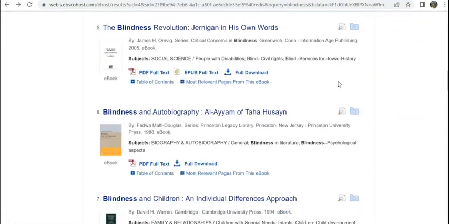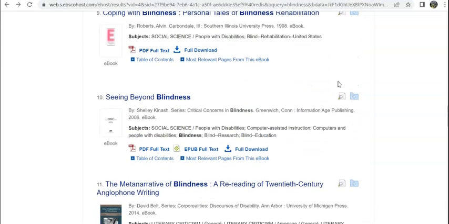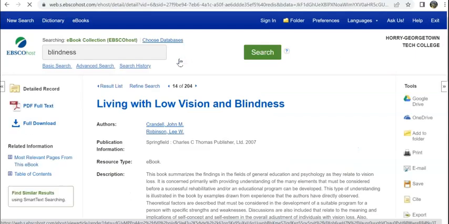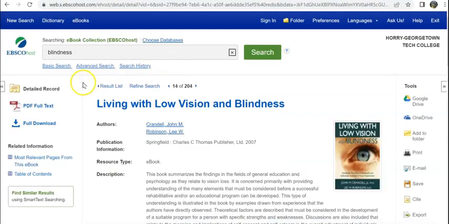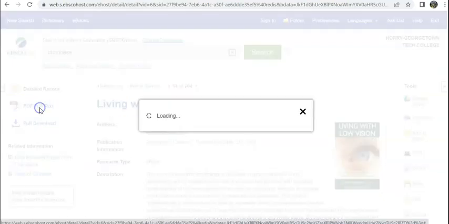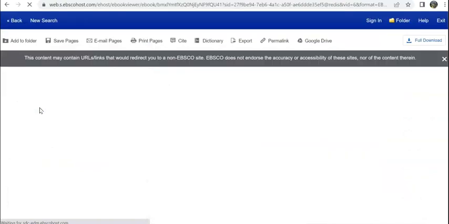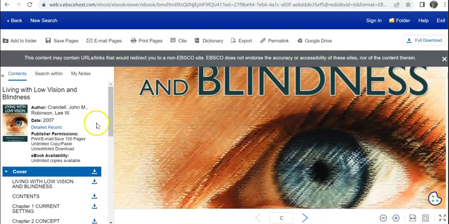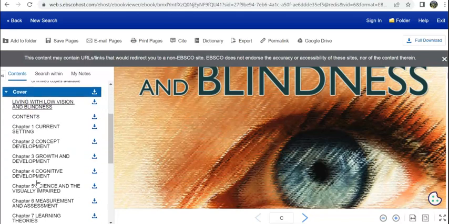When you find an item that's of interest to you, click on it. On the left-hand side of the page will be a PDF link that you can click on to access the complete book, and that's what we're going to click on right now. You'll notice that the book will load up on the right-hand side of the page in PDF format. The table of contents is here on the left-hand side.